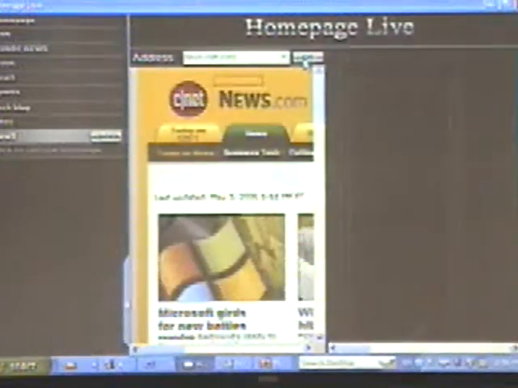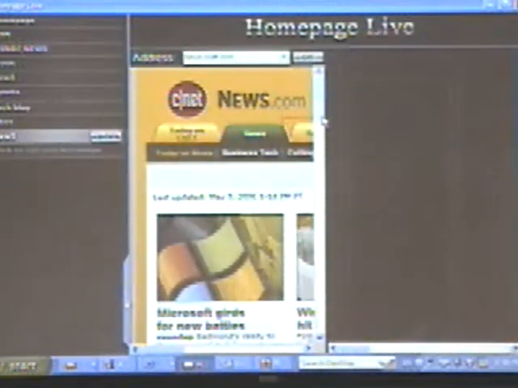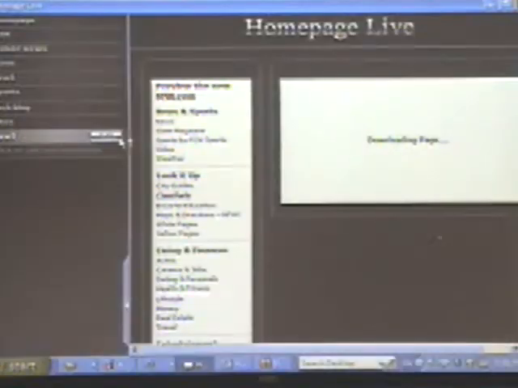So this part is the kind of browsing. You can say go to news.cnet.com. And this is a kind of a topic chooser. Yeah, you say, oh, I want to drag this one into my personal homepage, and then you can click update to see how it looks.